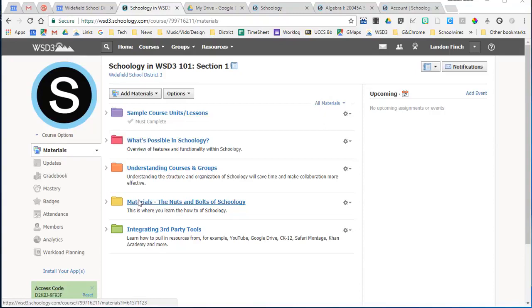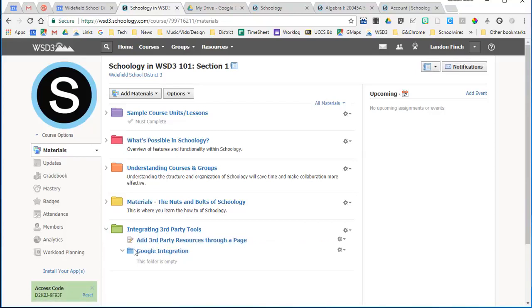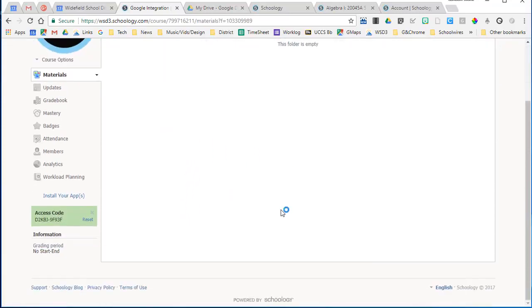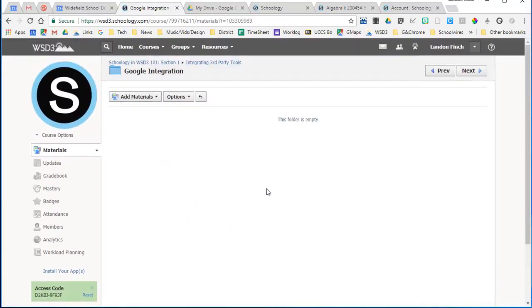We're going to talk today about how to easily integrate Google Drive into Schoology. So I'm in a typical Schoology course, and you can see here I have various units organized by folders. I'm going to go into this folder here, and I have already created a folder called Google Integration, just as a place to show you how Google Docs can be integrated into Schoology.